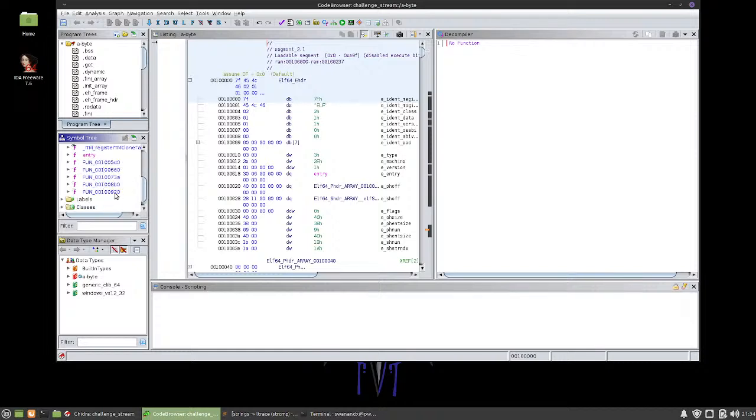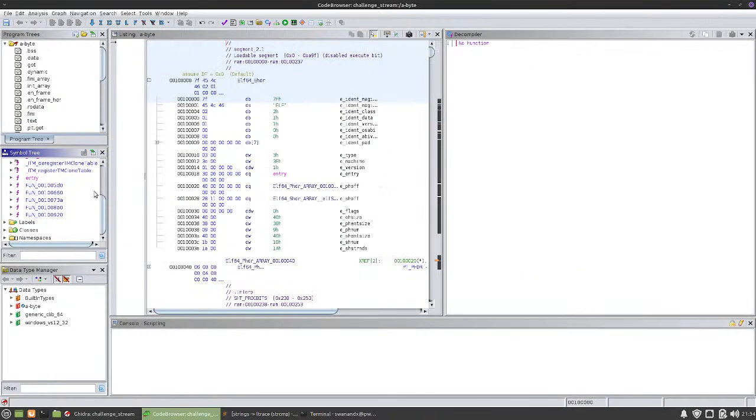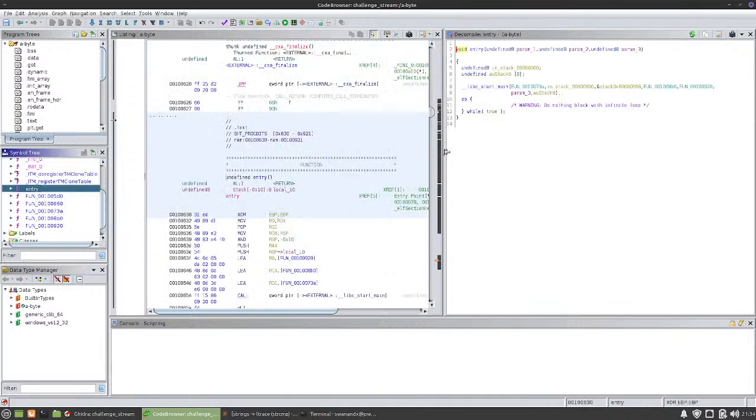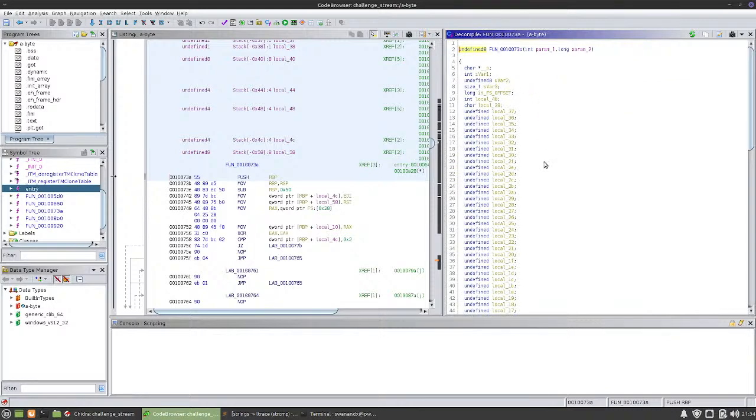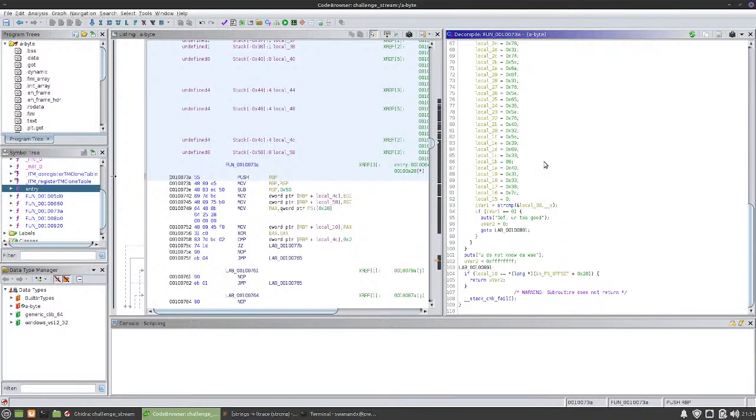This is what I was talking about. I don't know whether you are able to see it or not, but you can see here there is no function named main. We have to identify which of these is the main function. One thing is that we can go to the entry function, and in the entry function the first argument passed to libc start main is the main function. So we know that 73a is the main function. If you just double click, yeah, this is the main function.